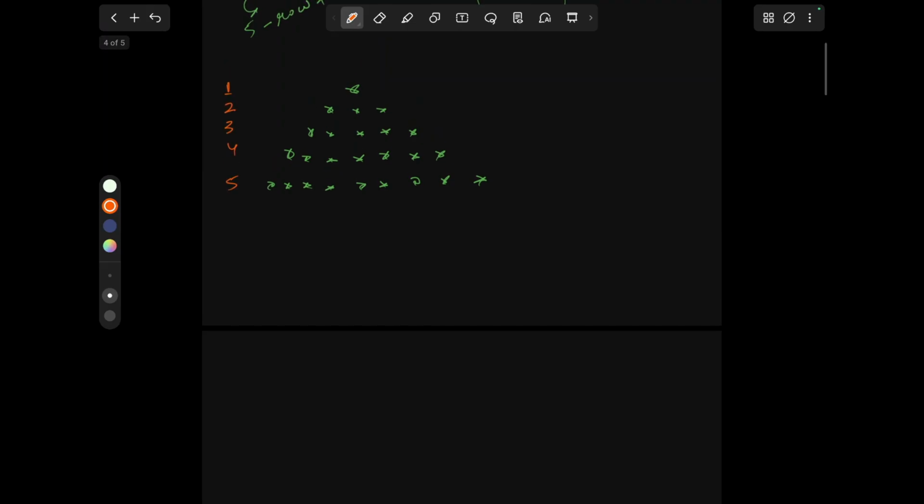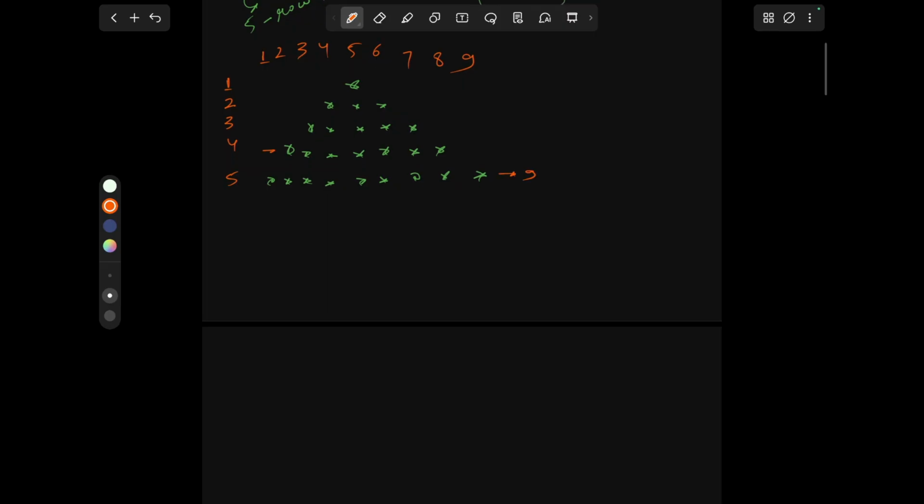Let's look at another pattern. What are the number of rows? 1 2 3 4 5. What are the number of columns? 1 2 3 4 5 6 7 8 9. We can say our number of columns for row 5 is 9. For this row we have 1 2 3 4 5 6 7. For this row we have 1 2 3 4 5.